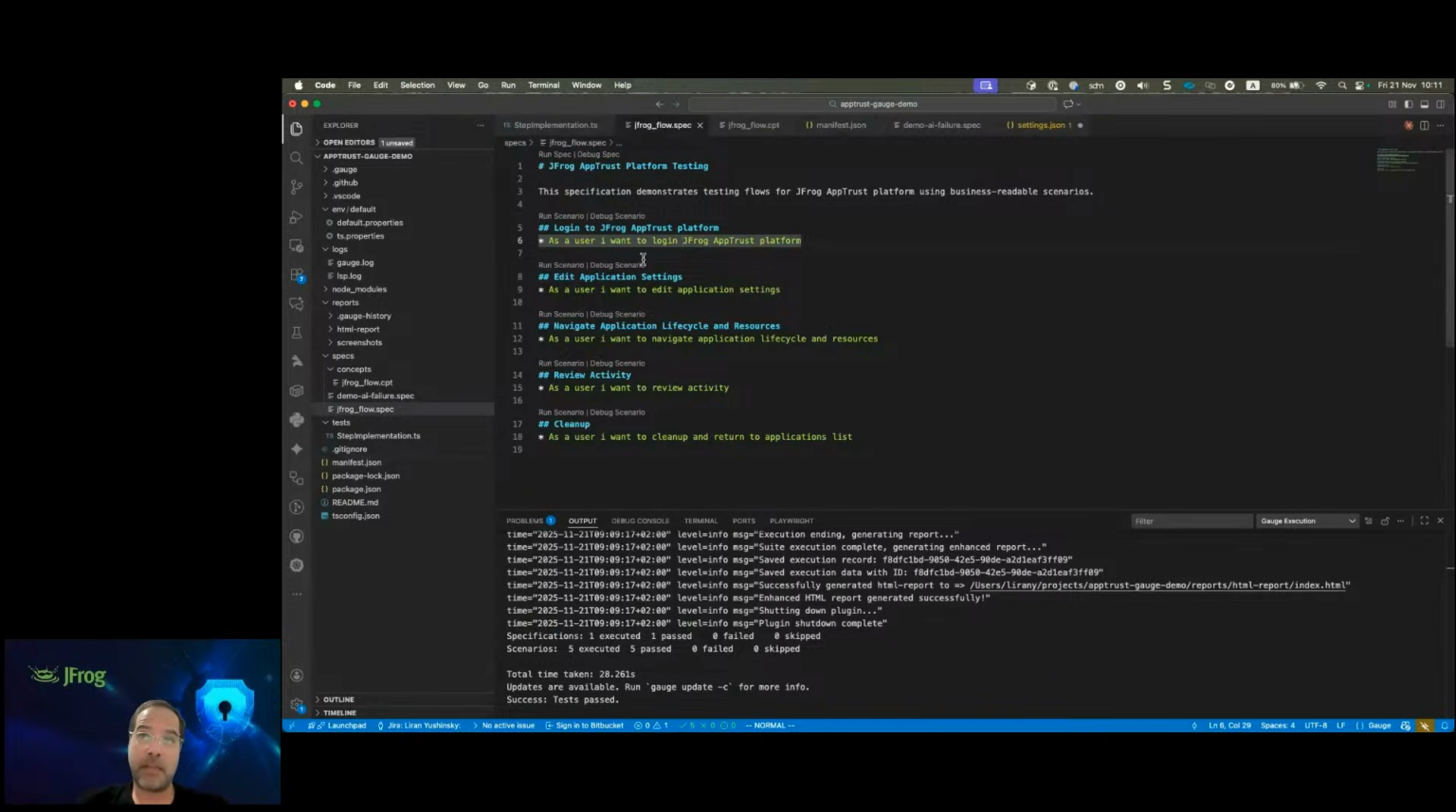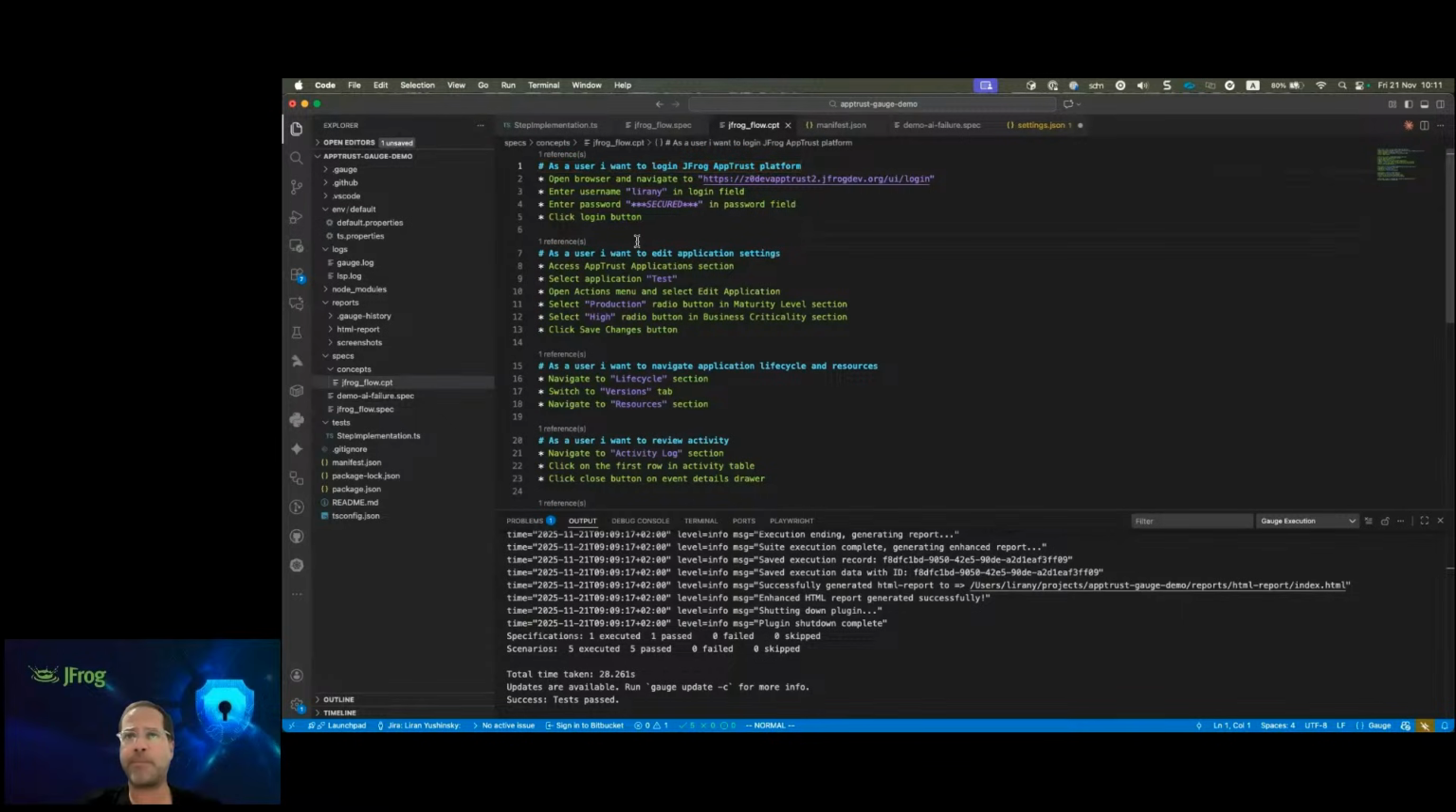If you can see, now you see the spec file, and if we click on a step in a scenario, it will lead us to its scenario heading in the concept. For example, this one, okay? It leads us to here.